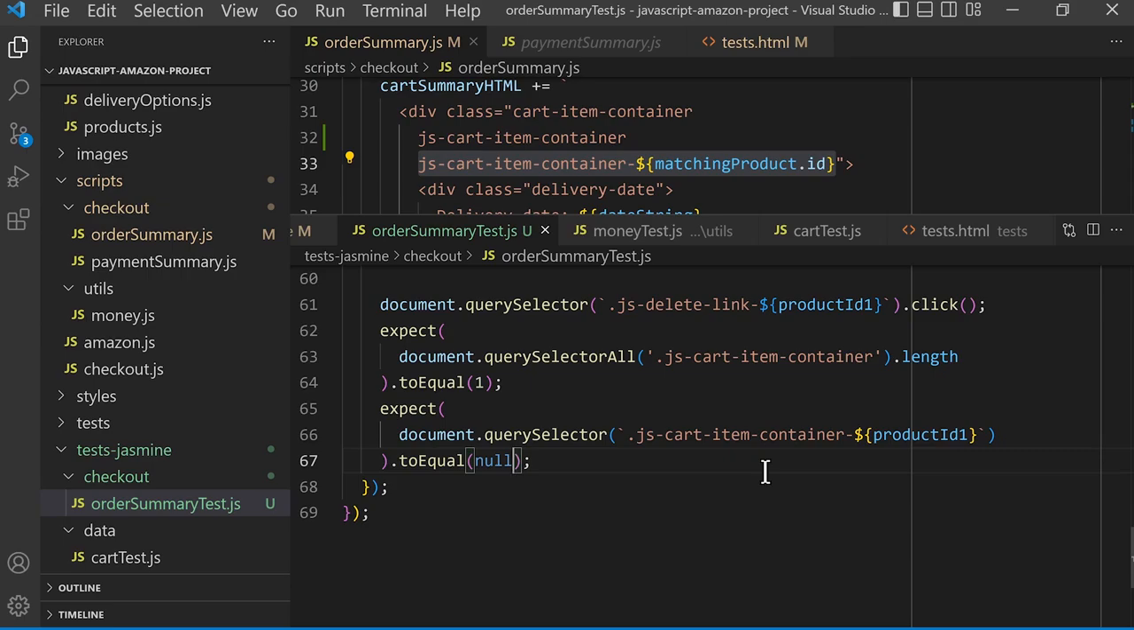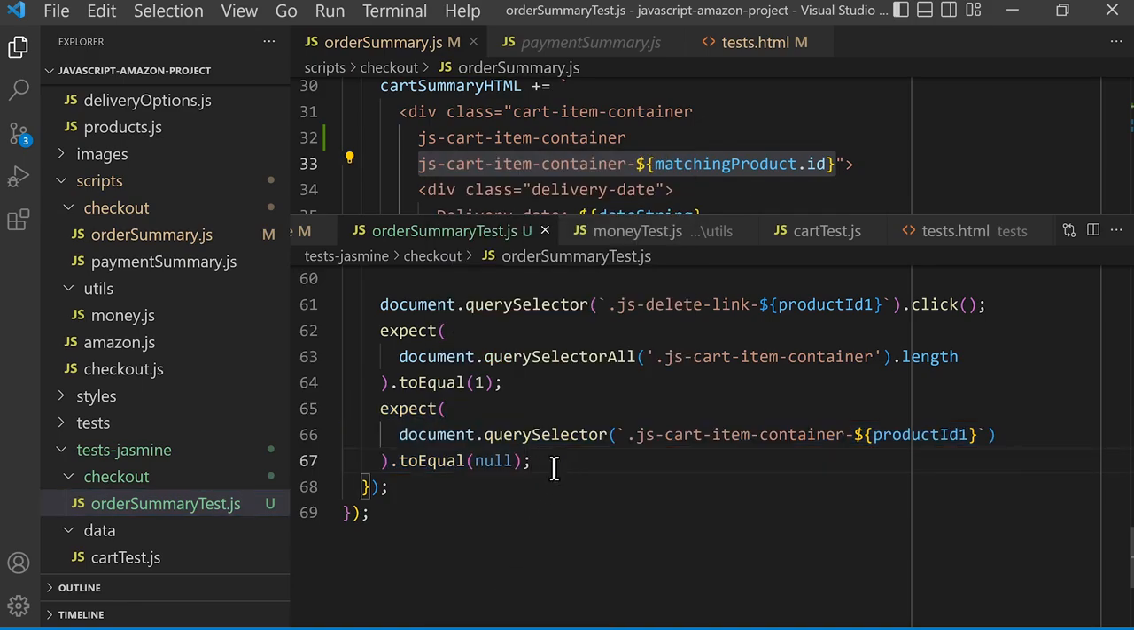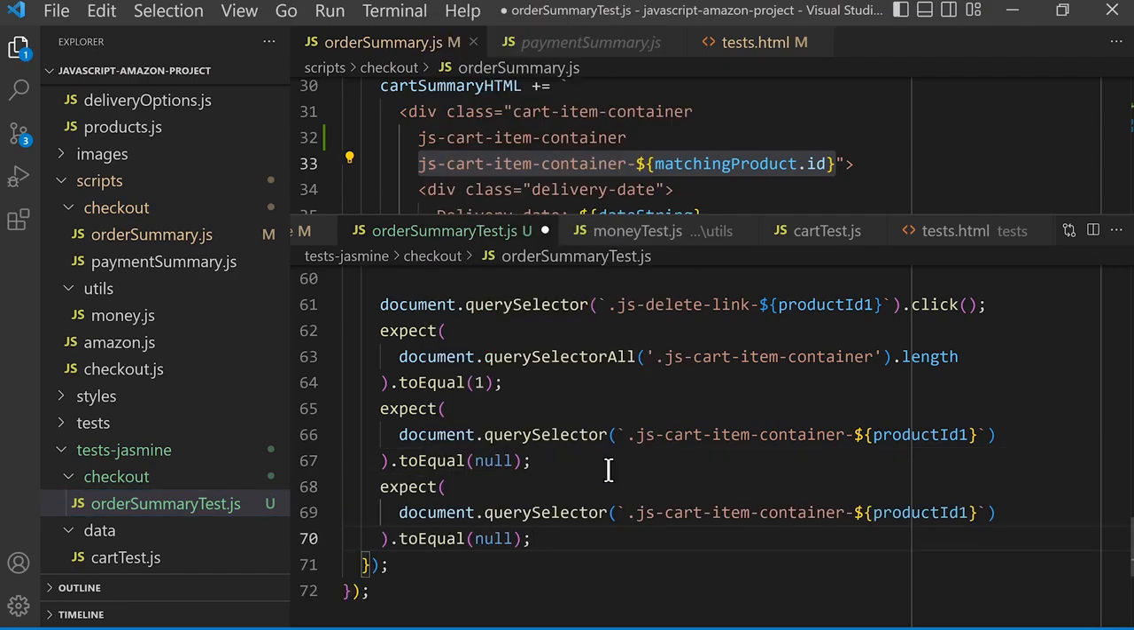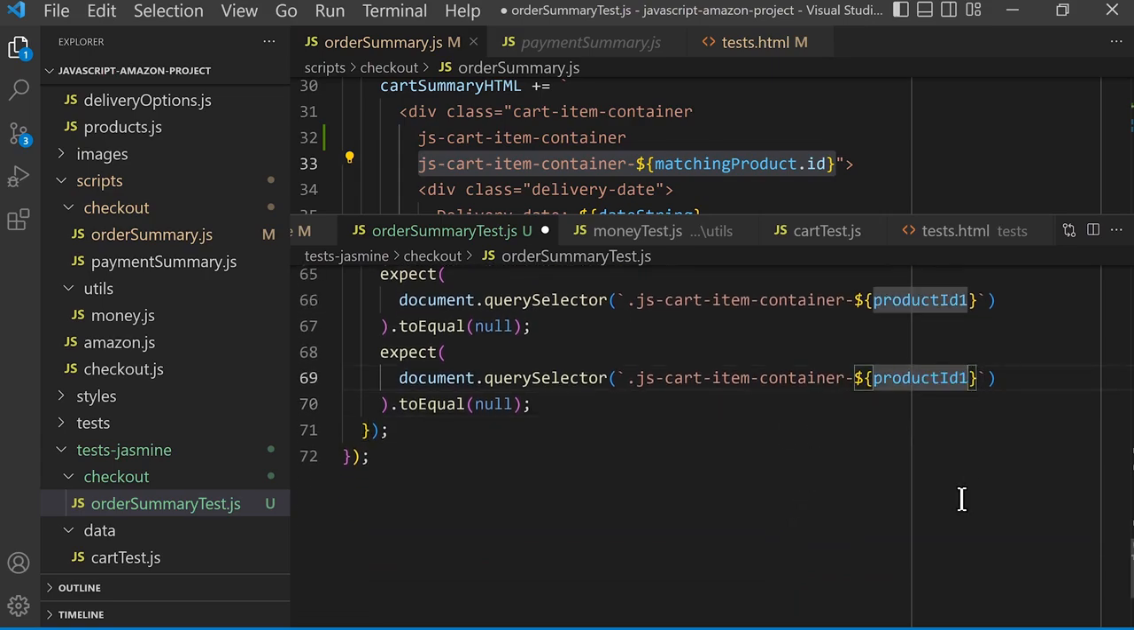Let's also check that the second product is still on the page because we didn't delete it. So let's just make a copy of this check. We'll select it, right-click, copy, and then here, right-click and paste. And we'll get the element for product ID 2 this time. And we want to make sure that this exists so that it is not equal to null.